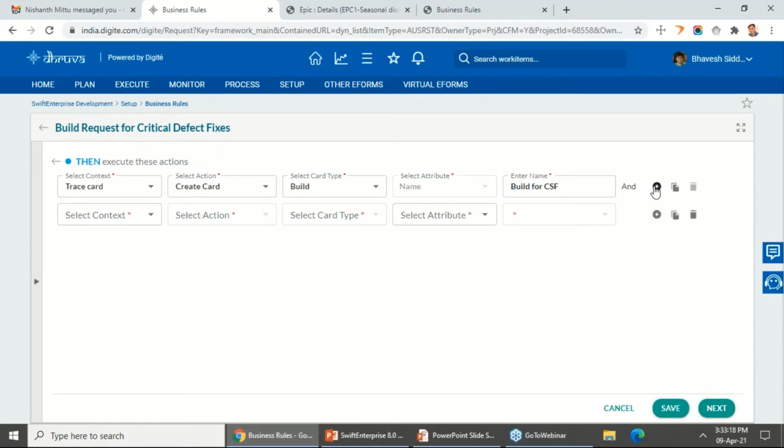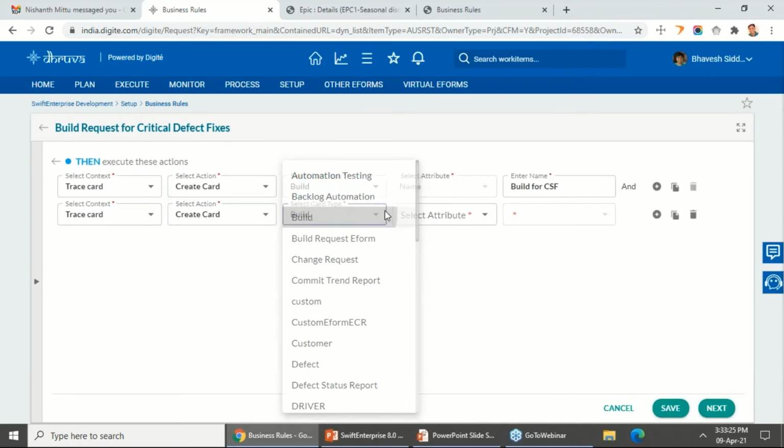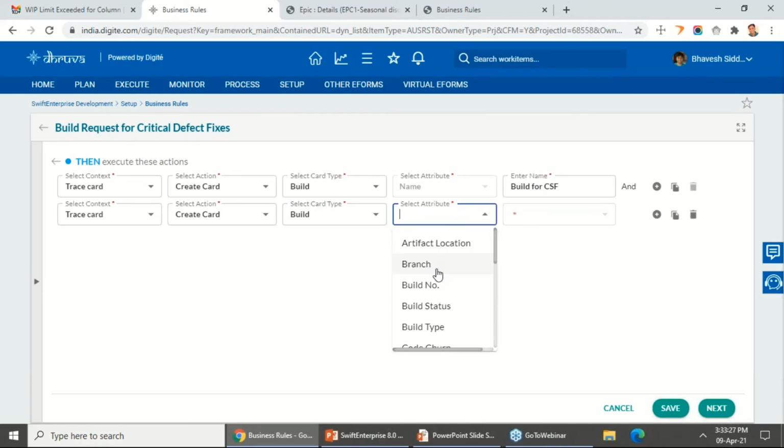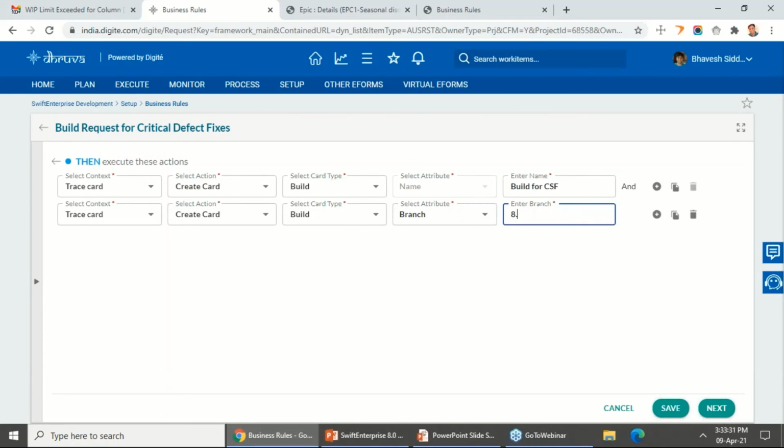So if you're creating a new item, we are also ensuring you get the option to create it with certain rules or certain fields automatically populated. So I can say this is for this branch, this is for the 8.0 branch, and so on and so forth. I can go ahead and define the default set of values this newly created build instance should have.